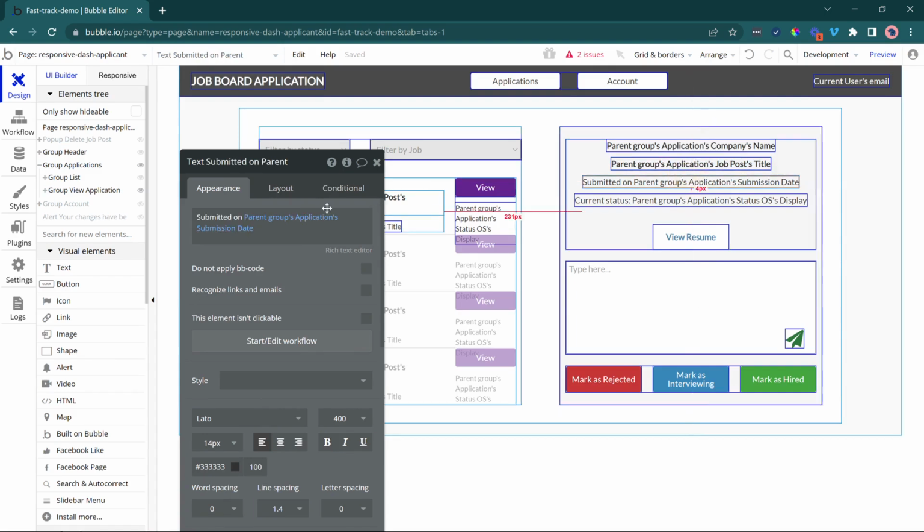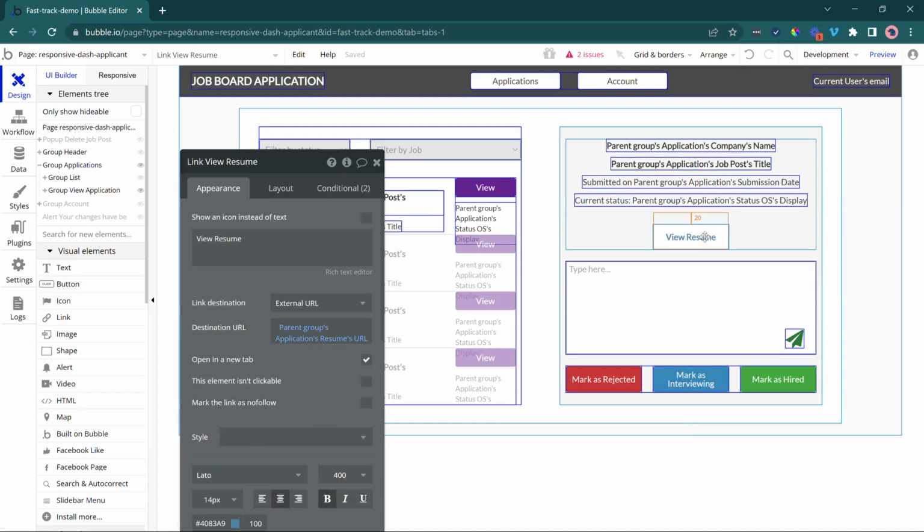Here we'll keep the submission date of their application. We'll keep the current status. I think those are all of the top level details. Same thing for their resume, so they can view the resume that they had uploaded. Now, if they wanted to switch out their resume, we could also have a file uploader so that they can change it out if that's a possibility that we're allowing here.